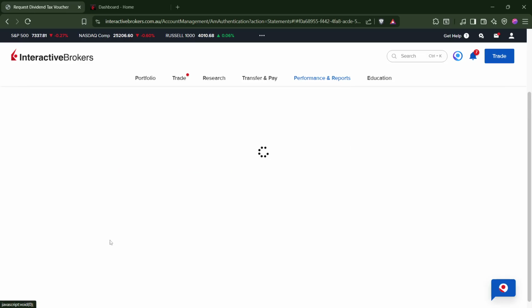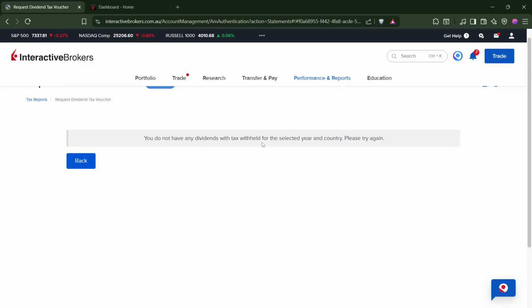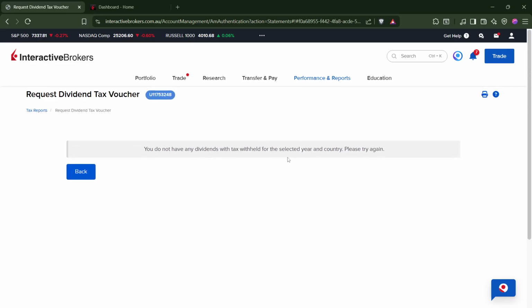Now you'll need to scroll through the activity statement to find the dividends section. It'll have a clear heading that says Dividends. Keep in mind, if you didn't receive any dividends during the period you selected, this section won't appear in the statement at all. When you find the dividends section, you'll see a table listing all your dividend payments.